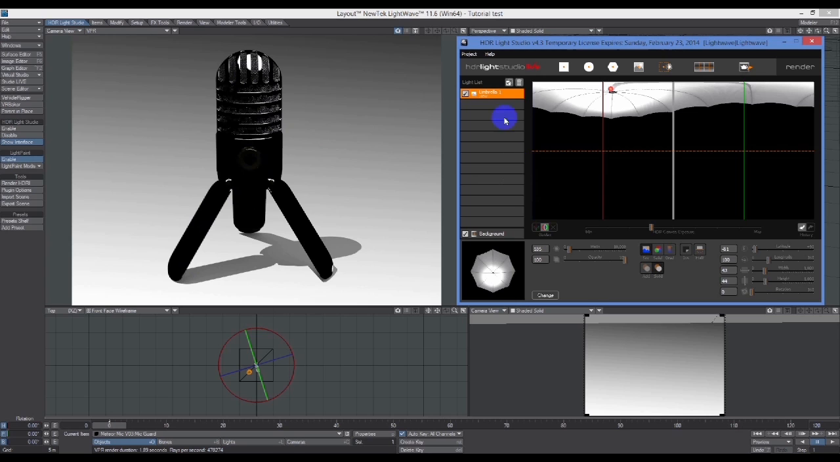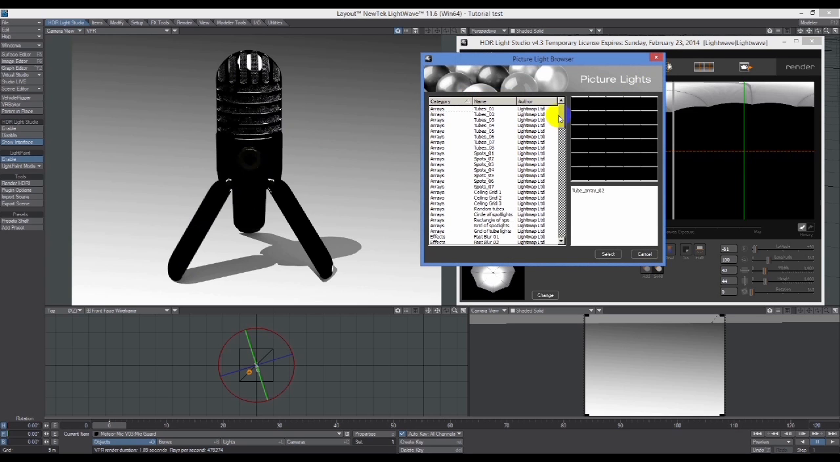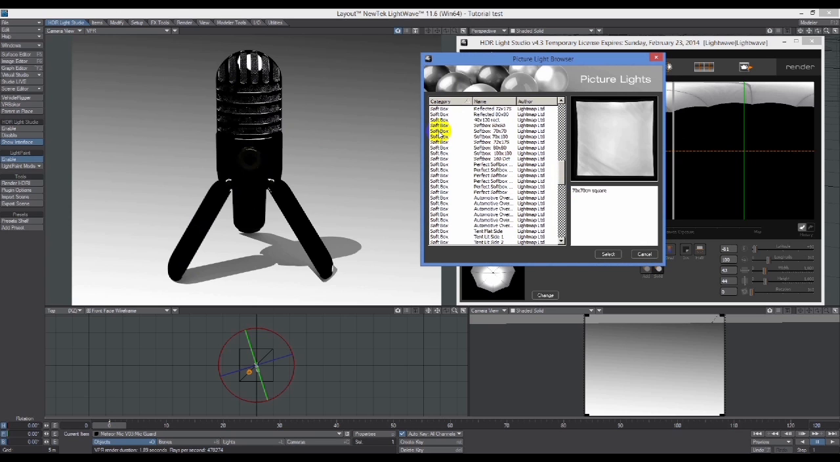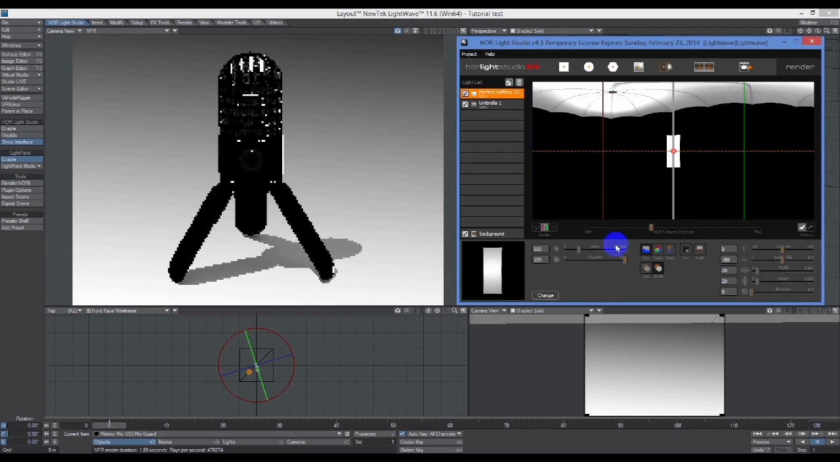And I'm going to add another light. I'm going to use a picture light again. I like these picture lights because they just bring that element of realism into your scene. Now I'm going to use one of those soft boxes. Maybe here we are, under softbox. So I'm going to pick this because it's a nice long strip. Yeah, maybe this one. So click on that, it's selected, and there it is.